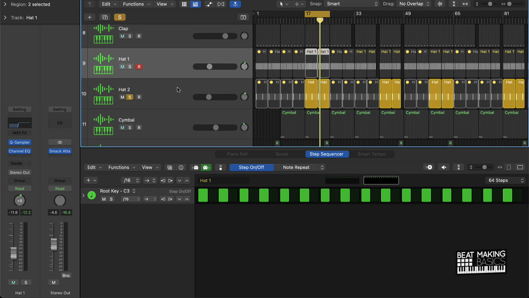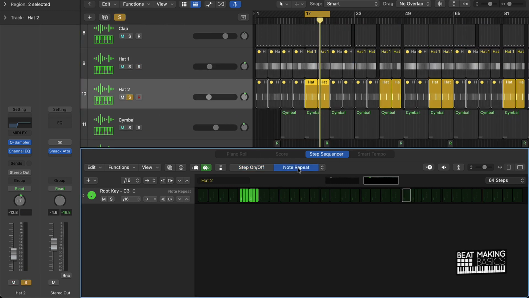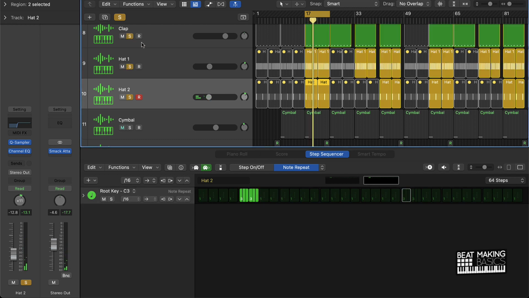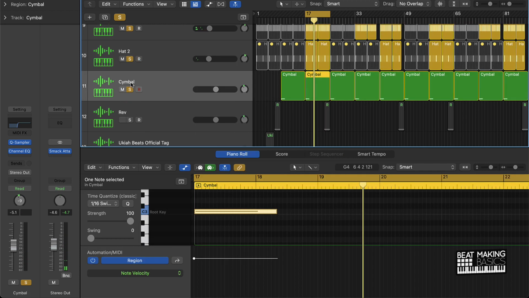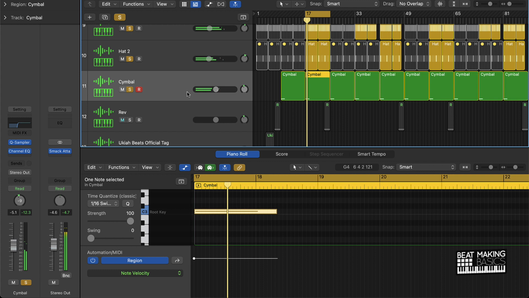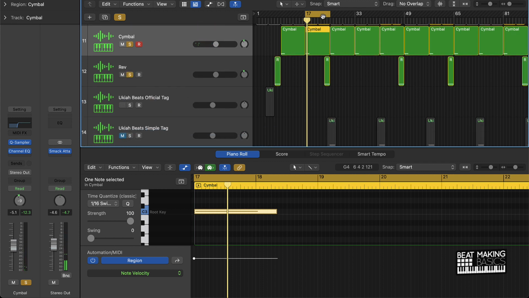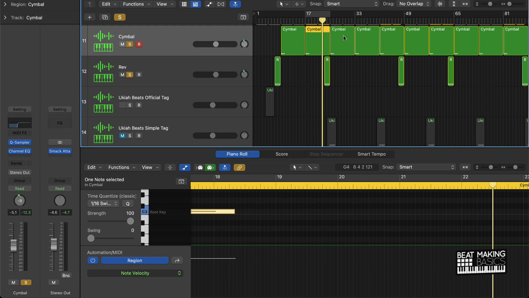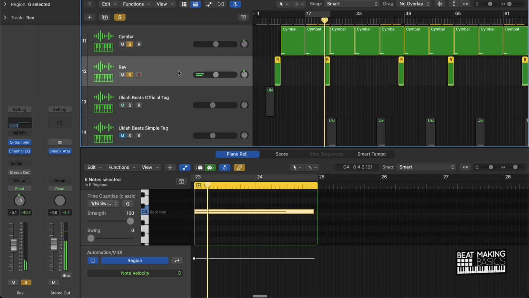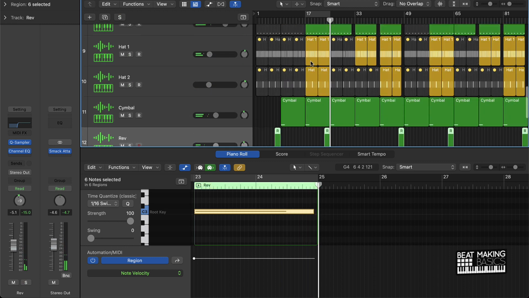Then I have this other hi-hat pattern where I actually did like a snare roll, or not a snare roll, hi-hat roll. Put those together. Accent piece right here, just put a cymbal. And then I have this little rev sound basically right before a new section of the beat is gonna start. And that's pretty much the beat for the most part.